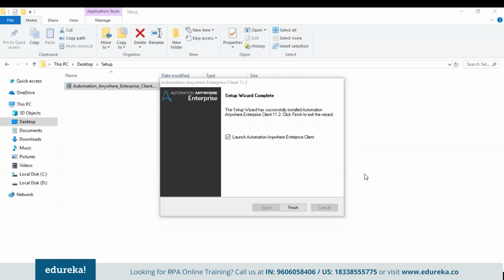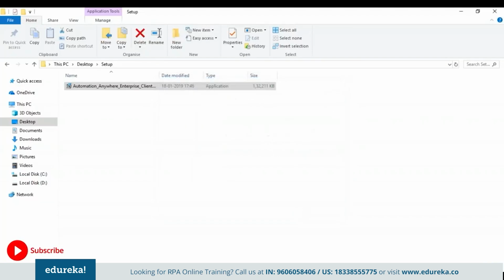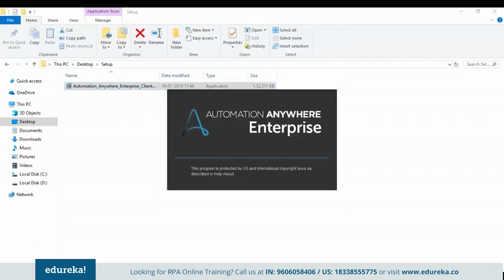Alright. Now once your wizard is completely installed, you would see this dialog box that the setup wizard is complete, right? So if you check this box of launch Automation Anywhere Enterprise Client, once it is done, you just click on finish, and you'll see that Automation Anywhere Enterprise Client will be launched. So let's just wait for that to happen.